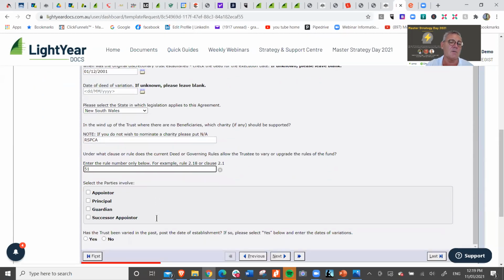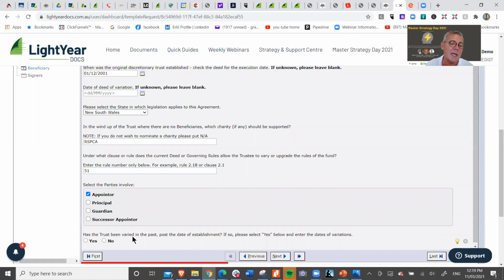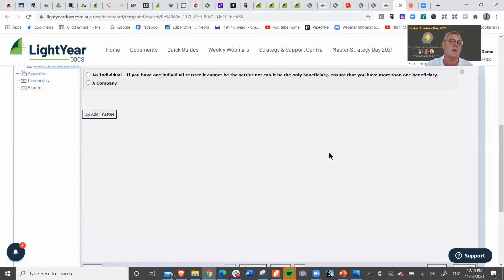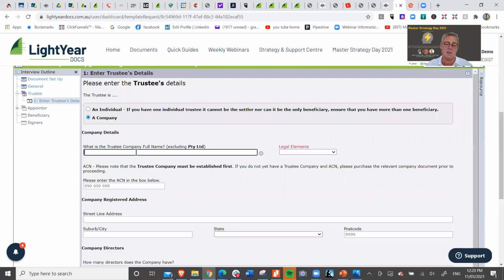So select the parties involved. What I'm going to do there is the appointor. Oh, sorry, go back. I forgot to see that little button. Has it been varied in the past? If it has, then you've got to put in the dates of variation. I'll assume this is the only case. Now, we insert the trustee's details, and we've got Smith Nominees Pty Limited. We put in the ACN.